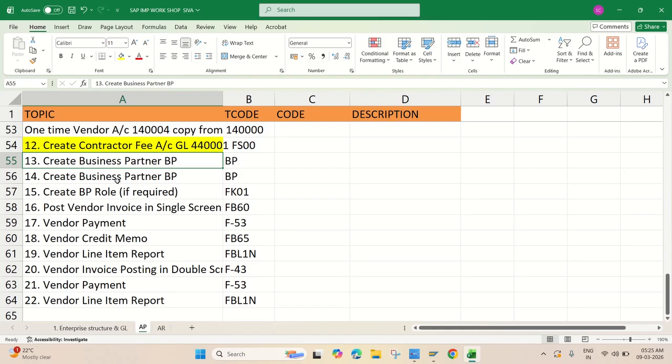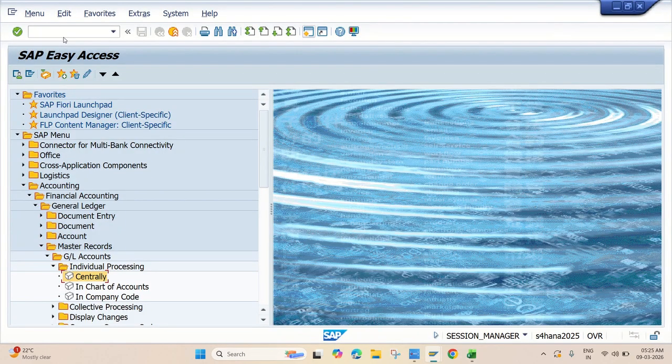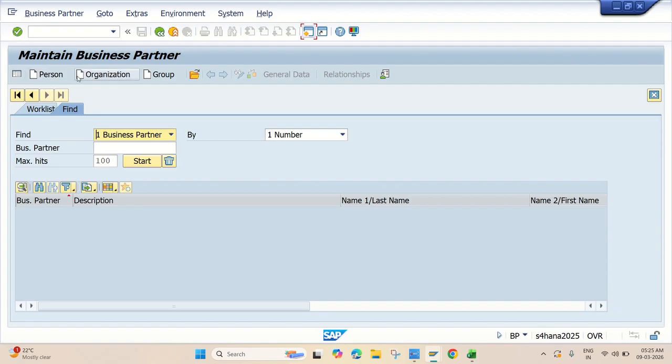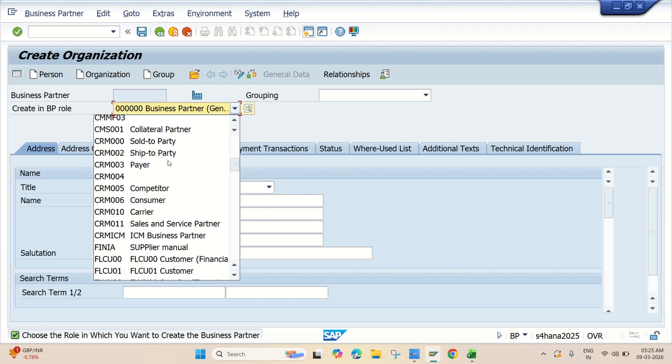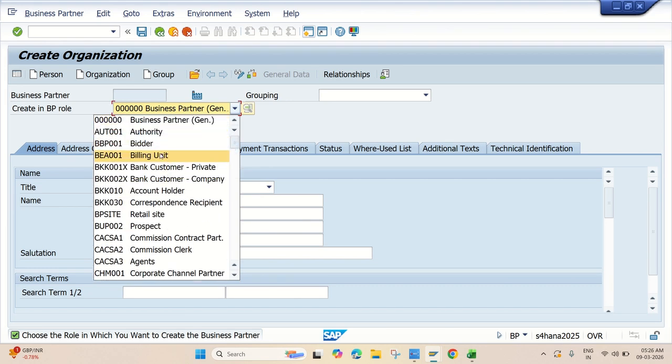Okay. Now we will create business partner. The T code is BP. Okay. T code BP. So in business partner, we have person, organization, group. We are creating organization. In BP roles, we have different types of roles. So these are all different types of roles. Now we are creating business partner, financial accounting role. It means supplier role.